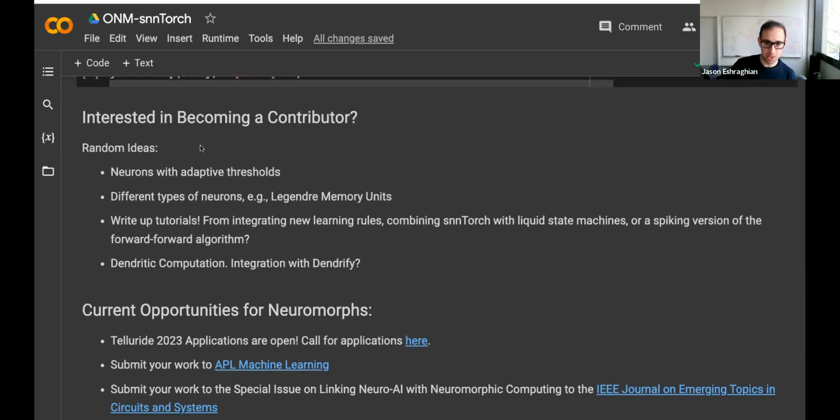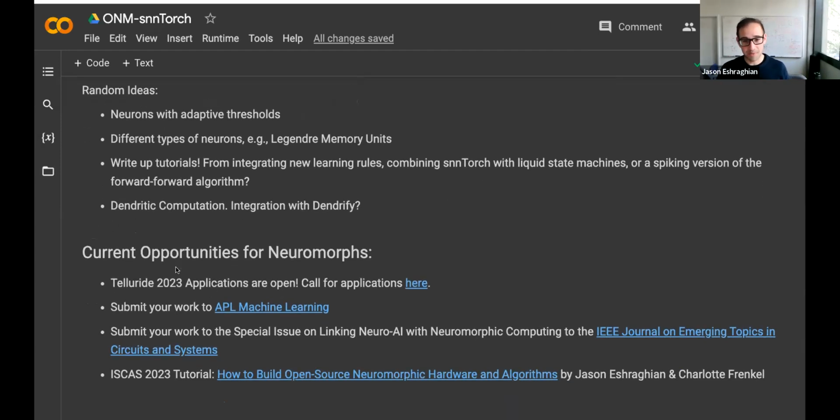If you're interested in becoming a contributor, there are so many things that would be cool to add. Neurons with adaptive thresholds, I haven't bothered with that. Different types of neurons. Write up tutorials. I think the tutorials are part of why this got onto people's radars. If you want to do tutorials on new learning rules, how to add that, how to use snnTorch or whatever other Python libraries out there to do new learning rules, that would be cool. Combining it with other stuff. Someone mentioned the forward-forward algorithm, which is pretty sexy. That would also be pretty awesome. Dendritic computation would be nice. And a few other opportunities for neuromorphic folk out there.